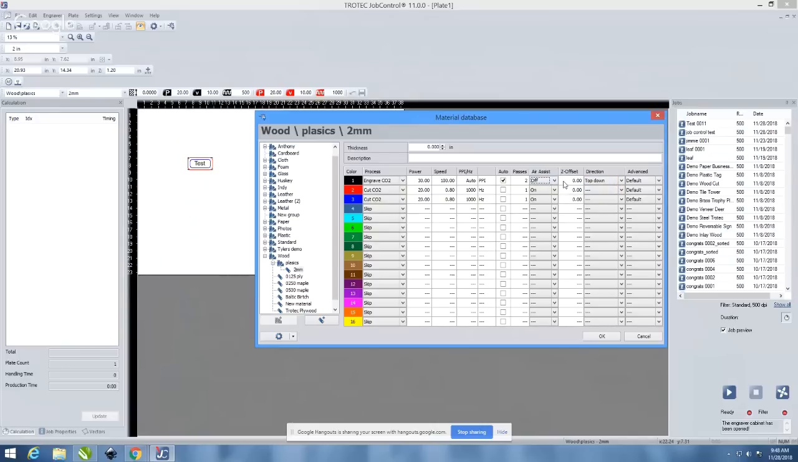So moving on here, we have our air assist set for our cuts. We're going to have them on. And for our engraving, we have them set to off. Moving on to the Z offset, this will lower or raise your table to whatever you may set it here.